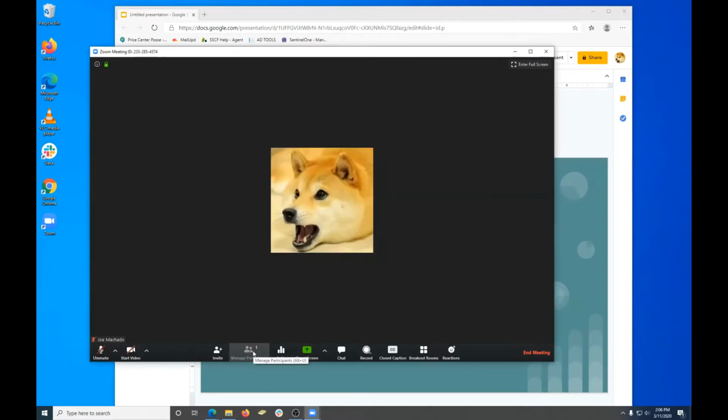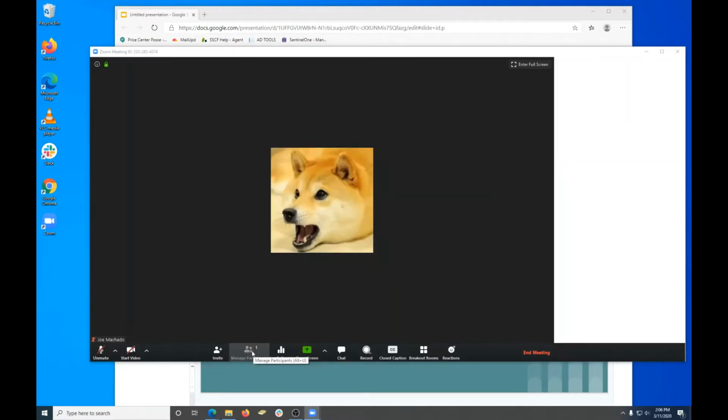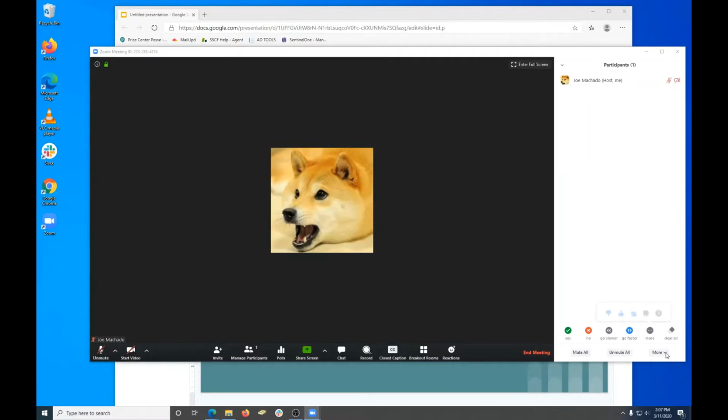Next up we have the Manage Participants. This will show up and will display a list of everyone who has joined the meeting. We have some options down here to mute, unmute. There are some additional options that you can play around with. The default settings are usually pretty good on this, unless you're specifically trying to ensure that nobody's able to talk.